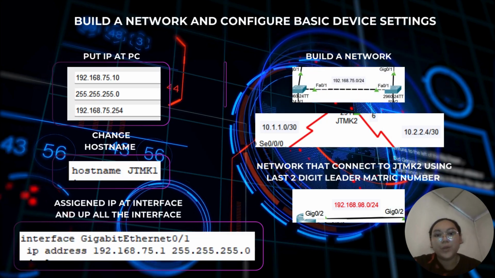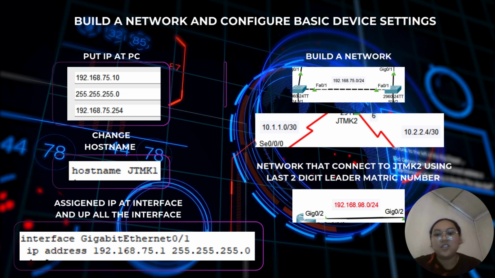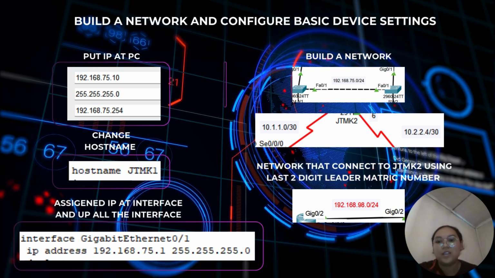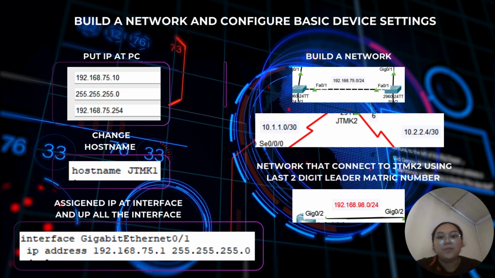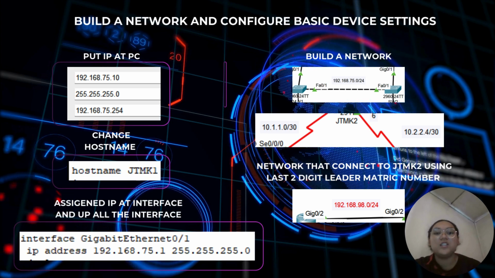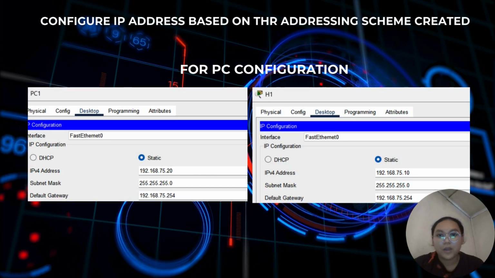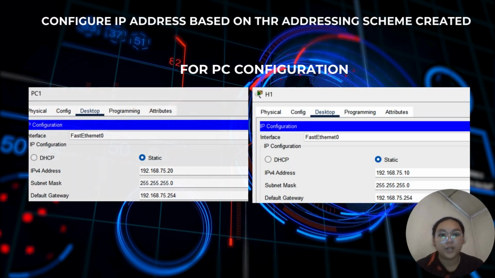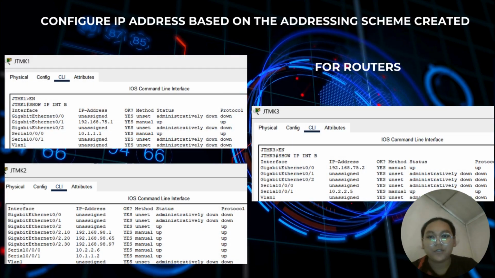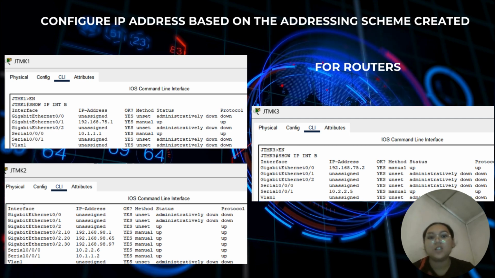First, we build a network and configure basic device settings, which is we put IP at PC, change hostname, assign IP at interface, and up all the interfaces. Then we build the network that connects to JTMK2 using the last two digits of the matrix number. So this is the IP address configuration for PC1 and host 1. And this is the IP address configuration for routers JTMK1, JTMK2, and JTMK3.